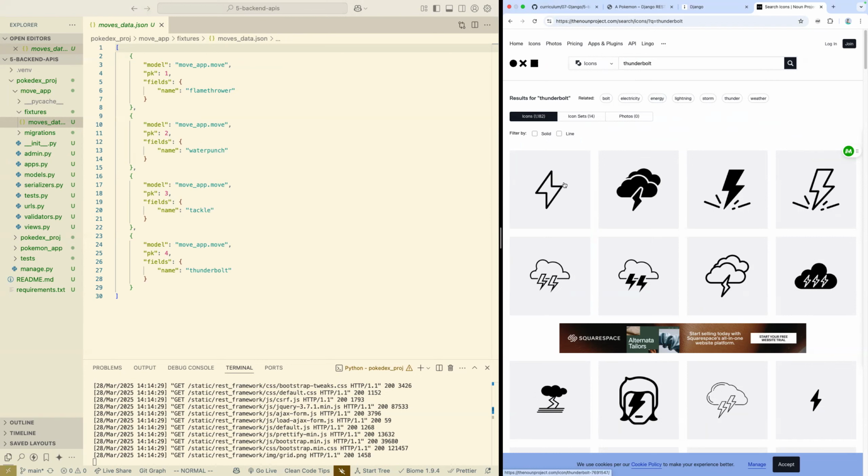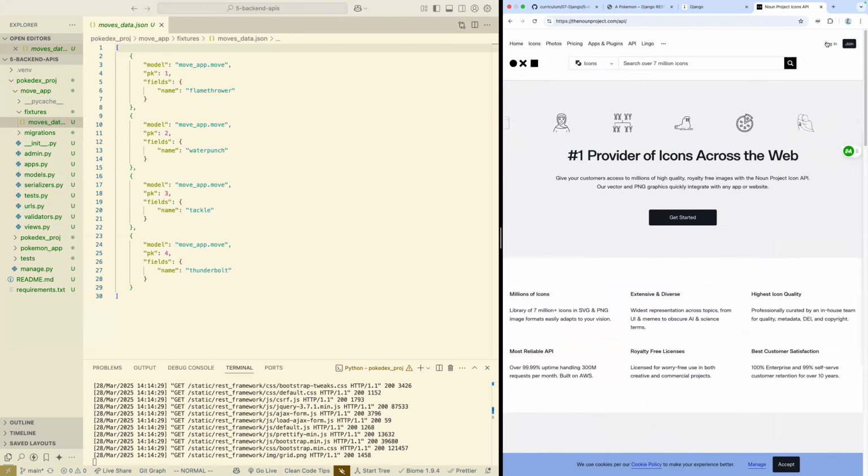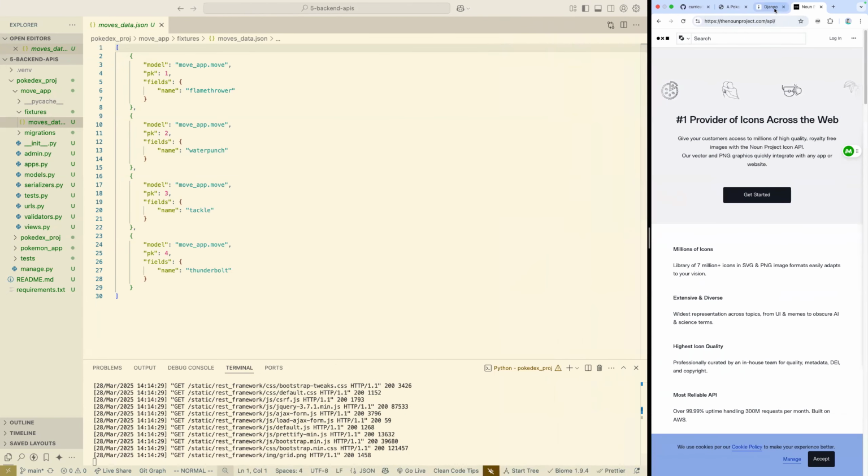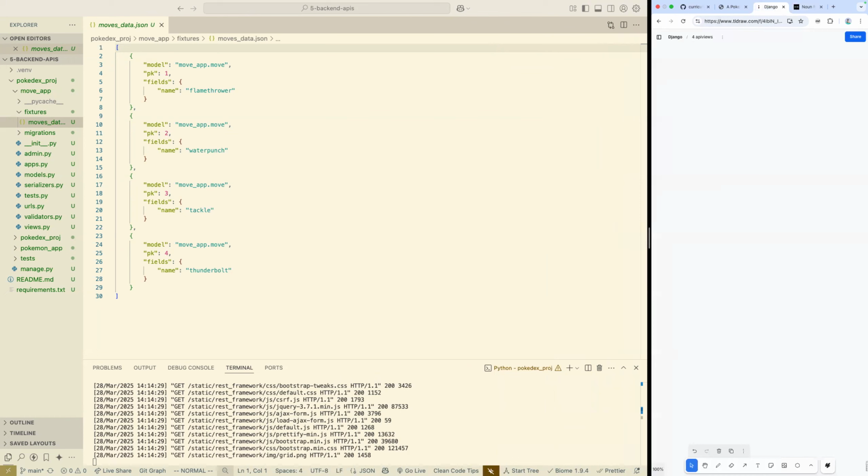I apologize, I got a little confused. We may throw in some Pokemon types. So in a little bit, we'll go through setting up and logging in on the Noun Project, and we'll walk through that. But let's do some setup work in our Django code to get ready. So let me put that off to the side, and let's write a little bit of code.